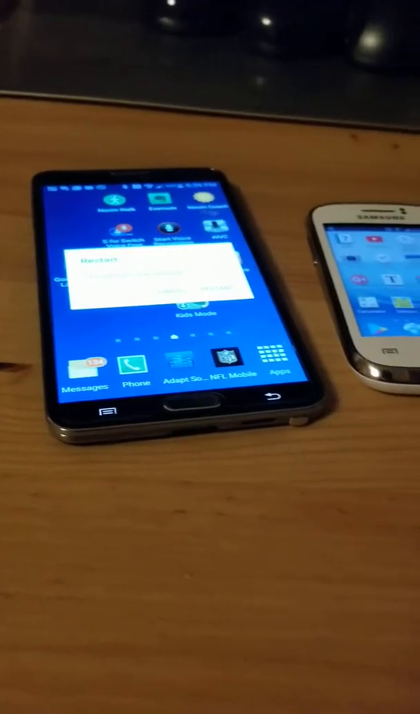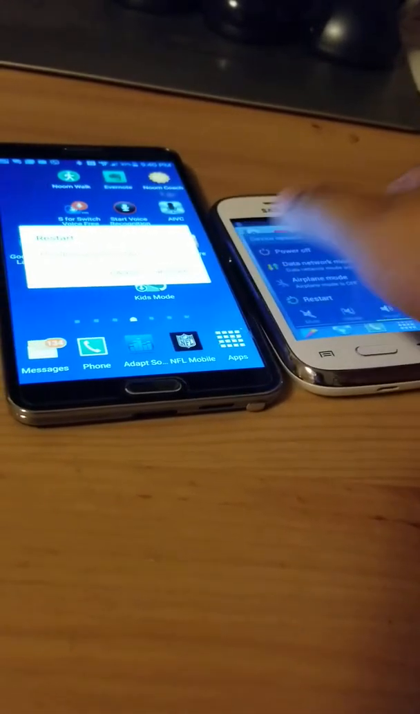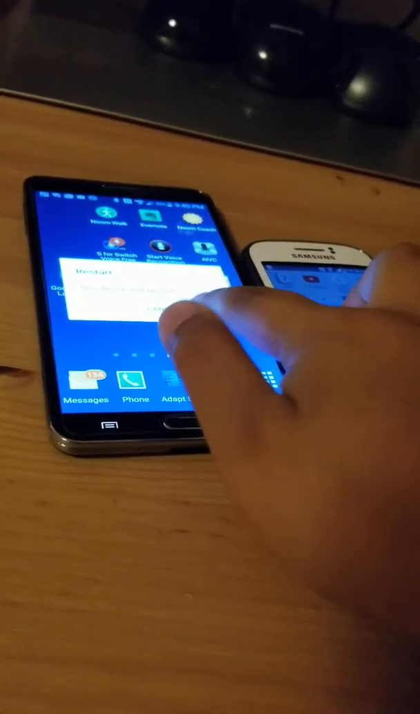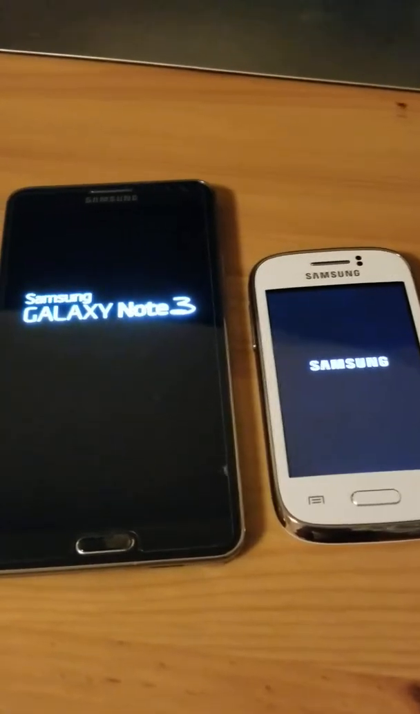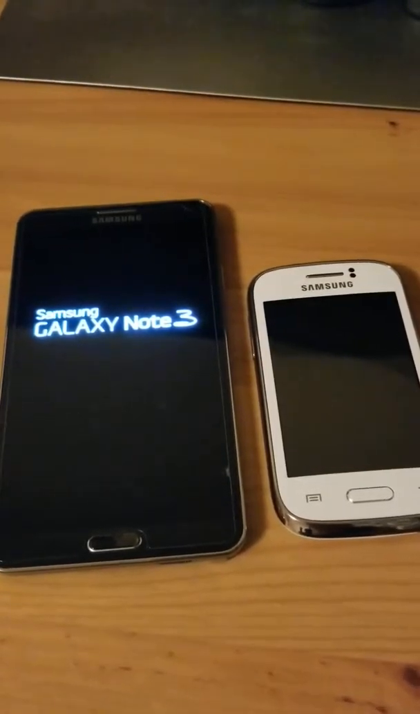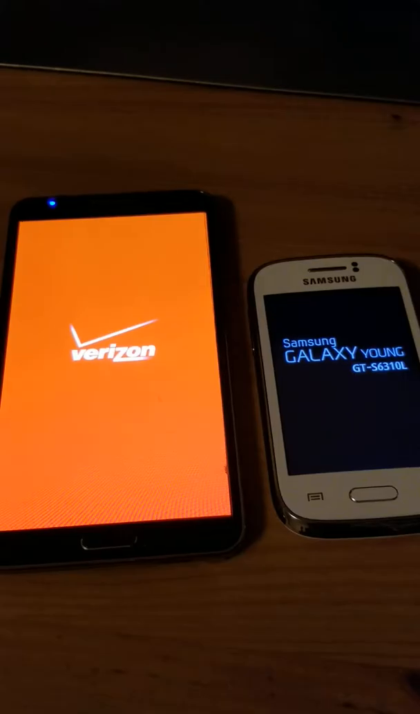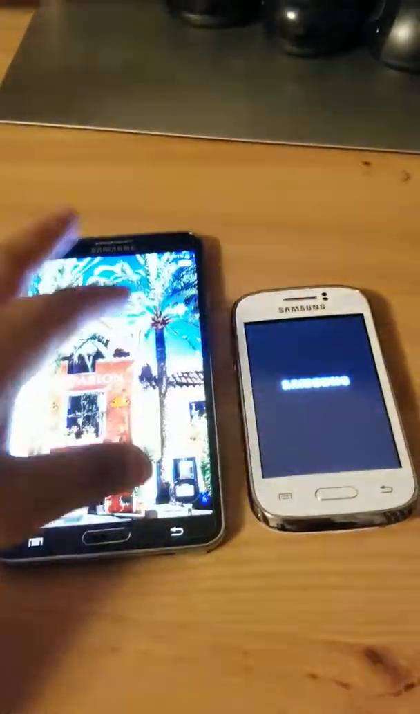Maybe let me see. Let's try a reset. Let's see if that will work. Okay, reset. Okay, let's see which one will boot up first. So it seems like the Note 3 popped up, or maybe they were at the same time. You can hear the difference from the Young, but Note 3 came up first because the reset is hard.